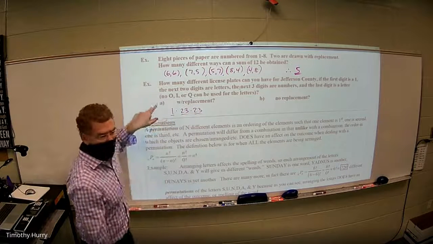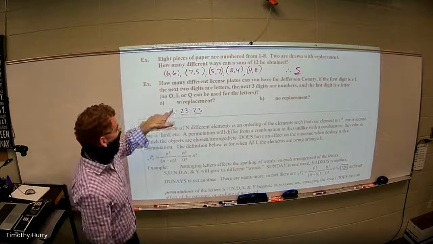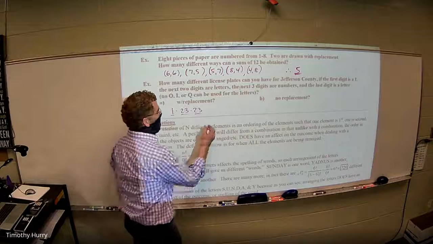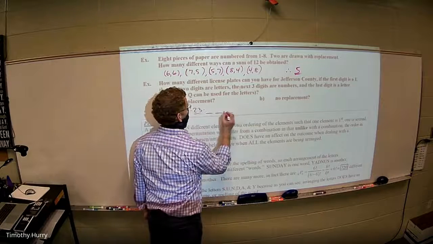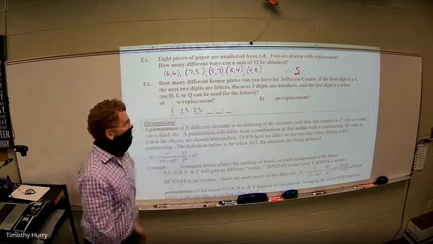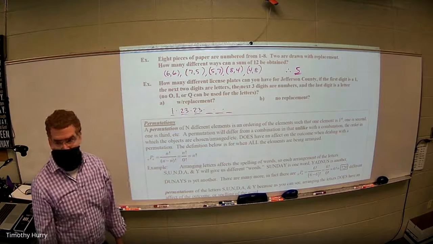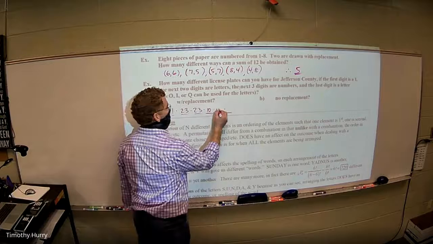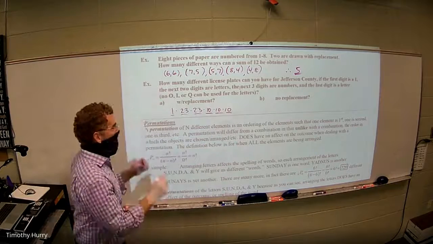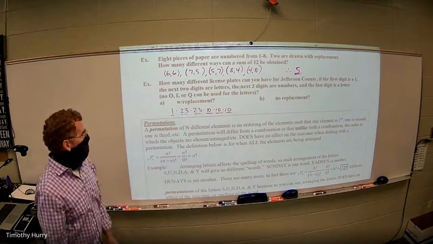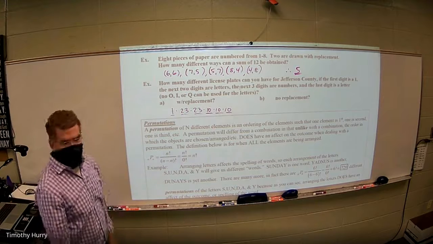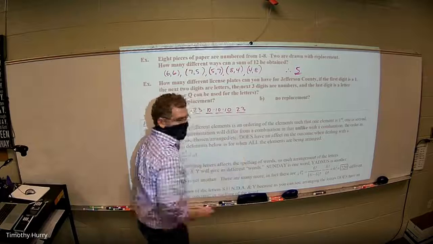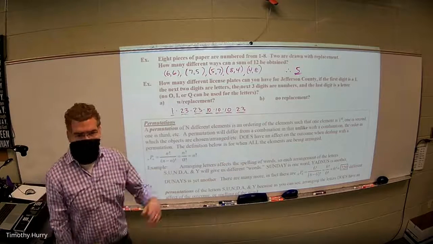So I have to have a number 1. There's 1 choice there. The next are letters, 23 choices. The next are numbers. So in the numbers, how many options? 10. So 10, 10. And it says the last digit is a letter. So no I, again, nothing can be used. So if the last digit is a letter, another 23.